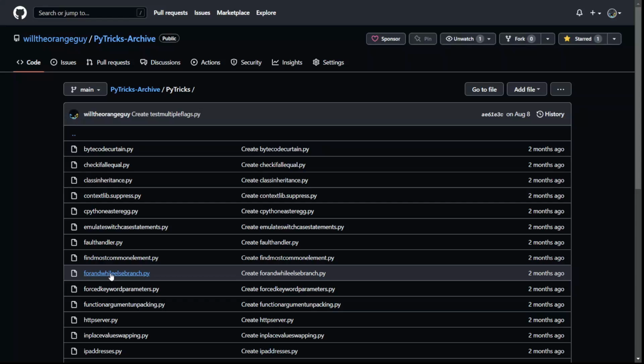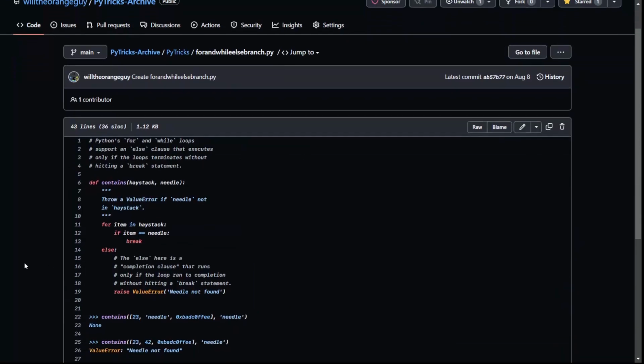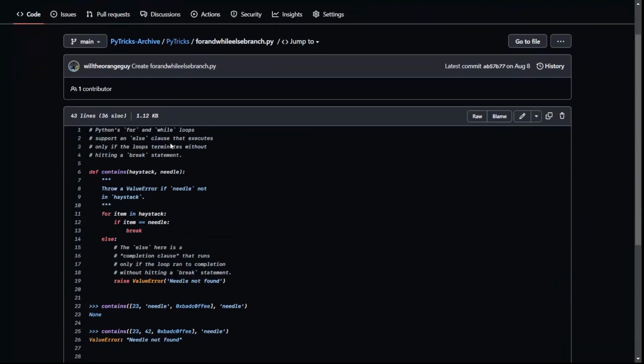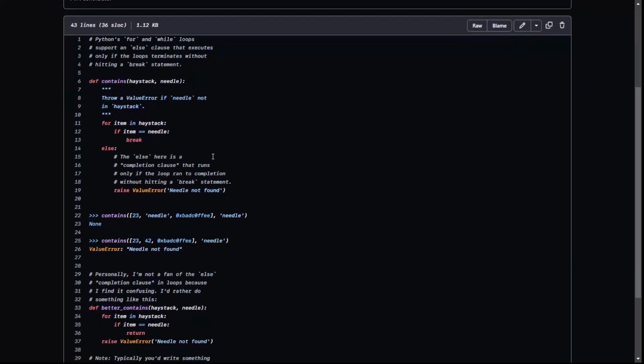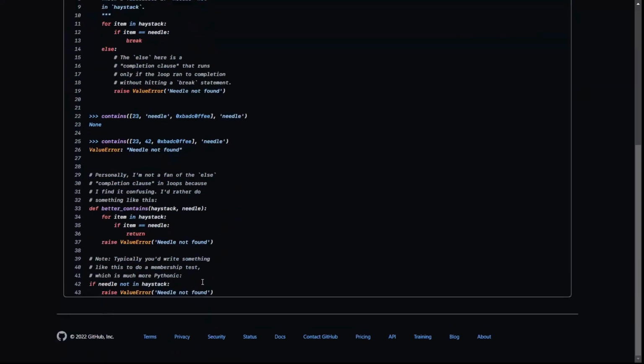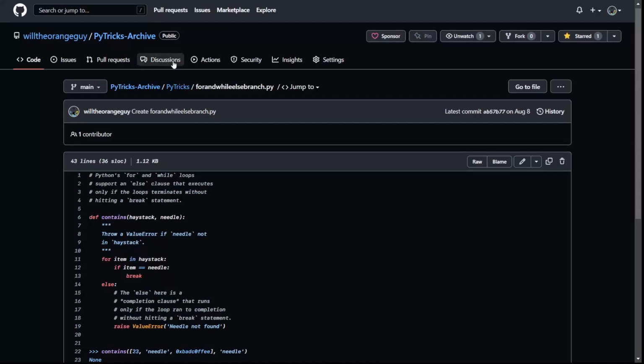Moving on to for and while else branch. Python's for and while loops support an else clause that executes only if the loop terminates without hitting a break statement. So here's our thing. The ValueError if needle is not found in haystack. For item in haystack, if item equals needle, break. Otherwise it'll say ValueError needle not found. Just like that. So let's look at this. 23 needle. Oh, does not contain it. And just like that.